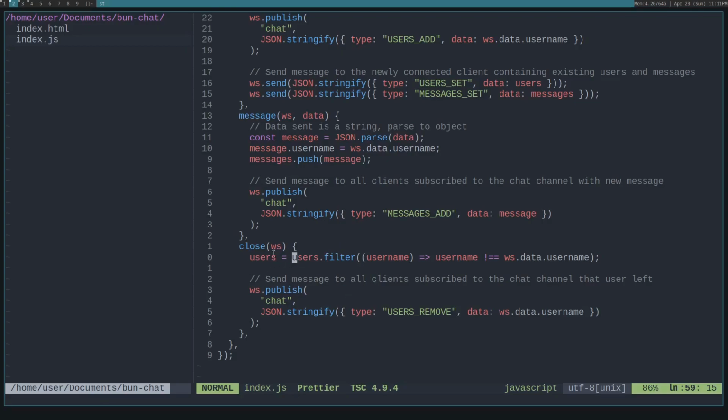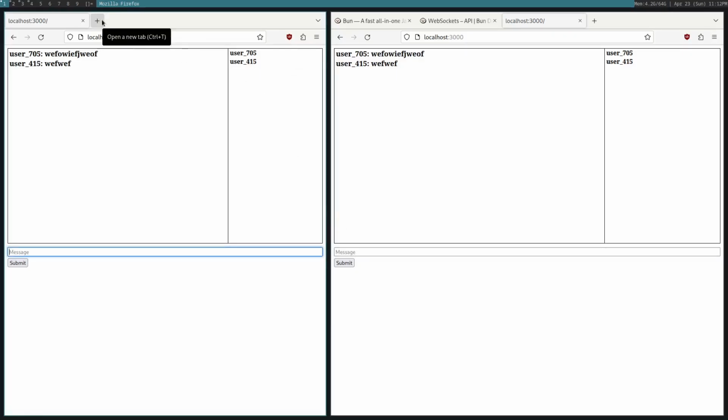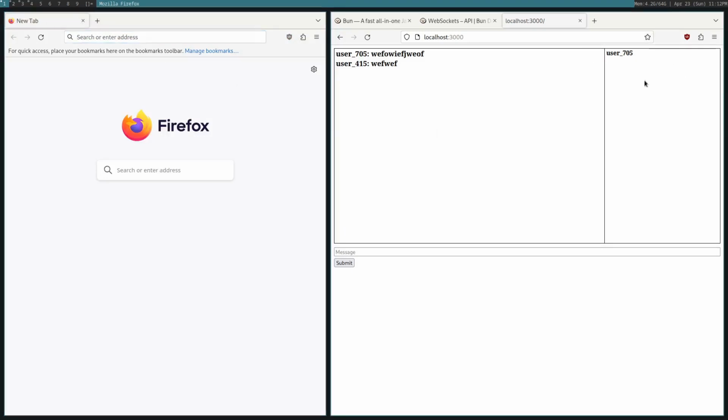So here, like I said, we filter on the users and remove the username that matches the WebSocket.data.username, basically the client that is currently being removed, that is being closed. So we want to remove that from the usernames list. Then we publish to all those clients saying, hey, this user has left the channel, basically. The client can then know. If we look here, let's say I exit out of this tab, you can see this user dropped off.